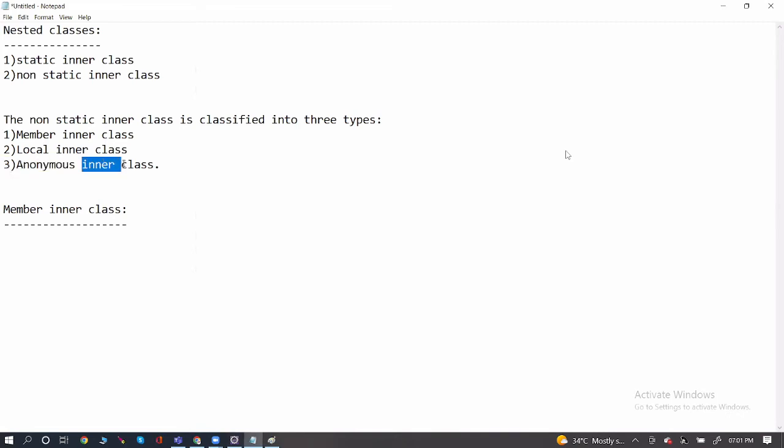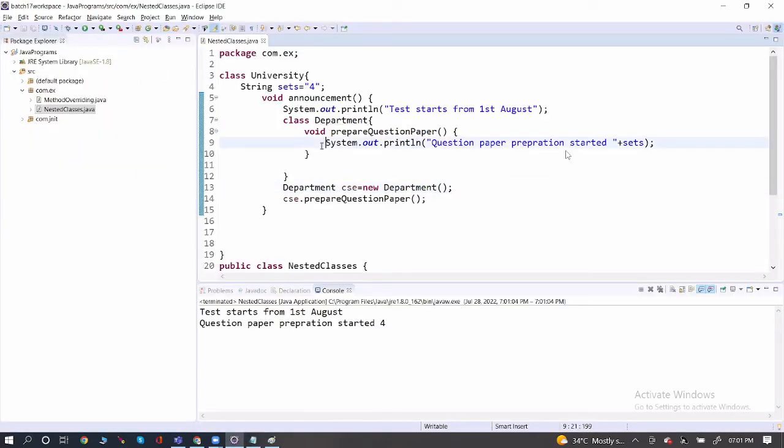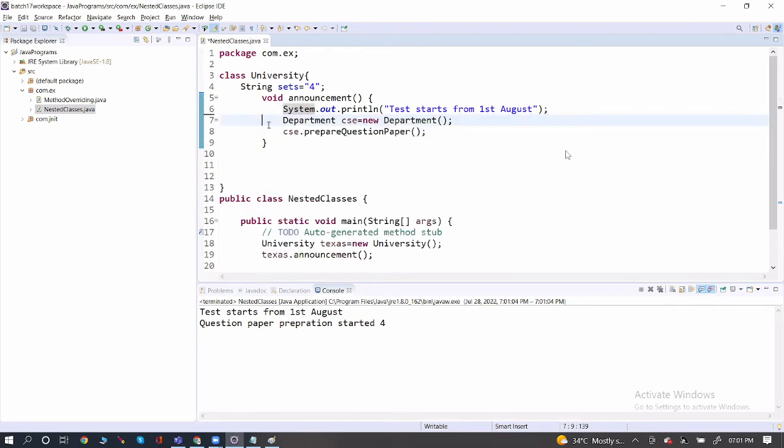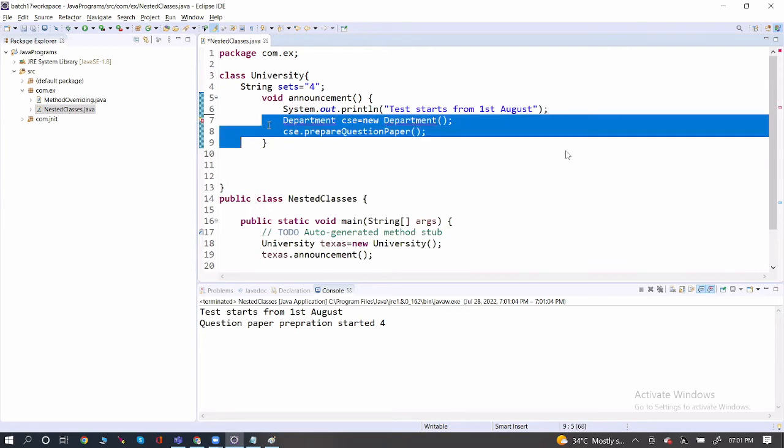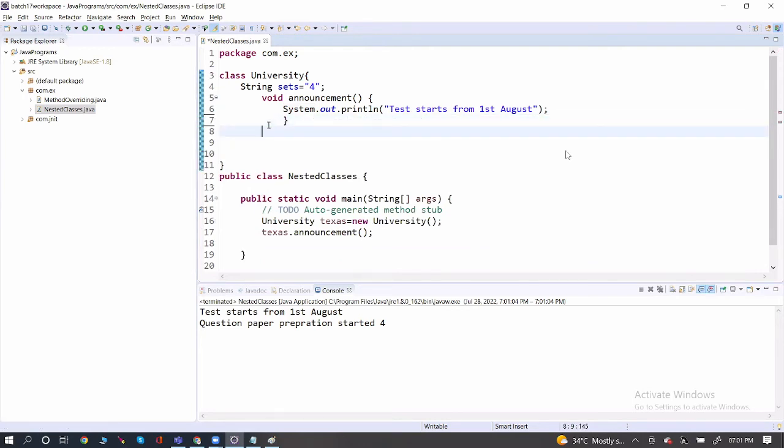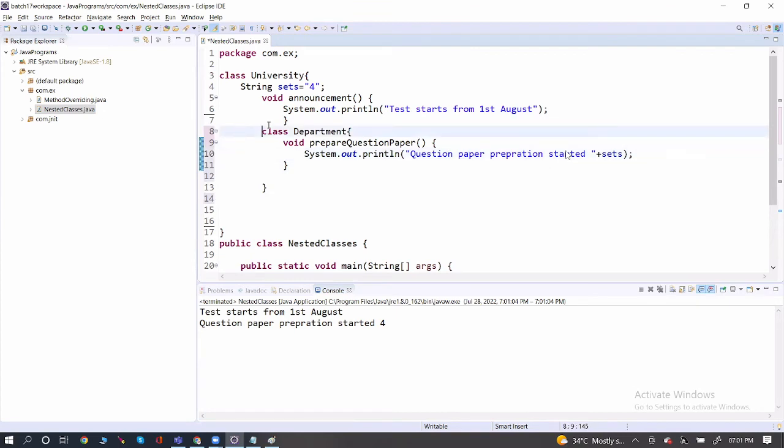Next, before seeing the anonymous inner class, let's see what a static inner class is, and how static behaves inside it. I'll remove this class and the object creation, and declare that department as static. Okay, so here it's giving an error. Why? Cannot make a static reference to the non-static field set.